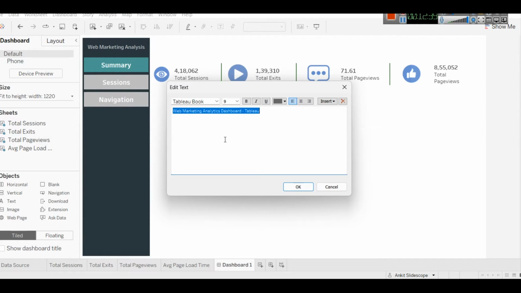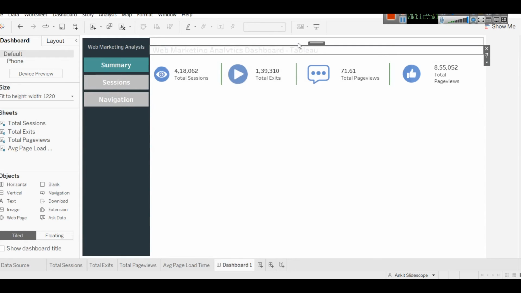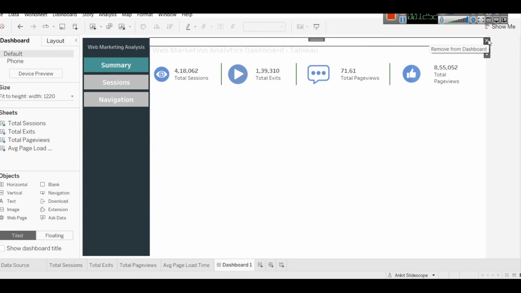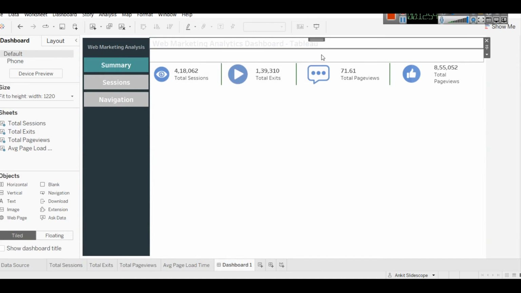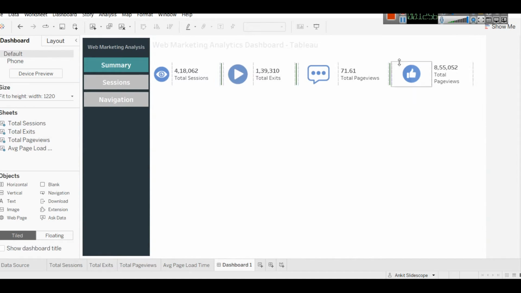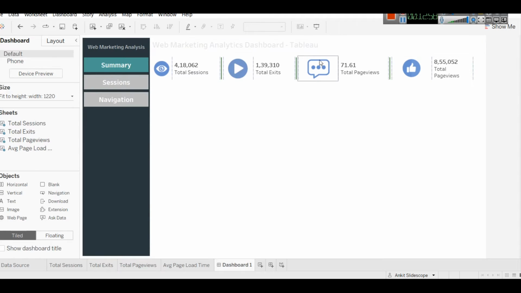Here we can increase its height, let's say 14 pixels, make it bold, choose a font color like this, and it is appearing. Let me get rid of this. Okay, now this is okay. Similarly, let me get rid of this. We have some blank space here which we can fill.